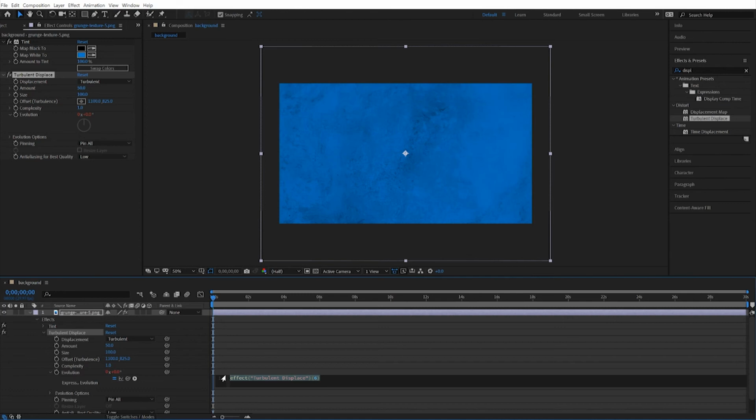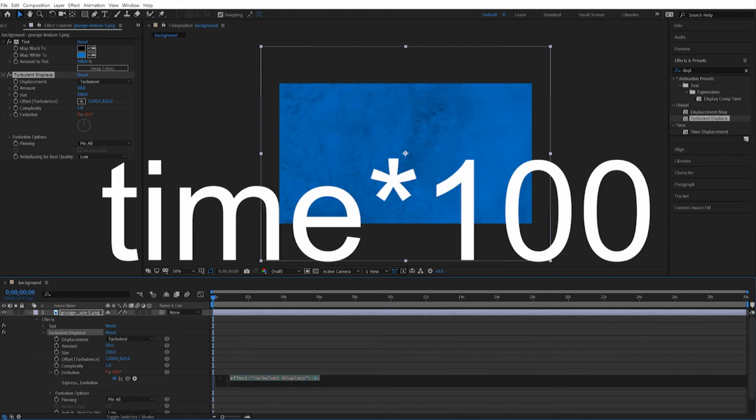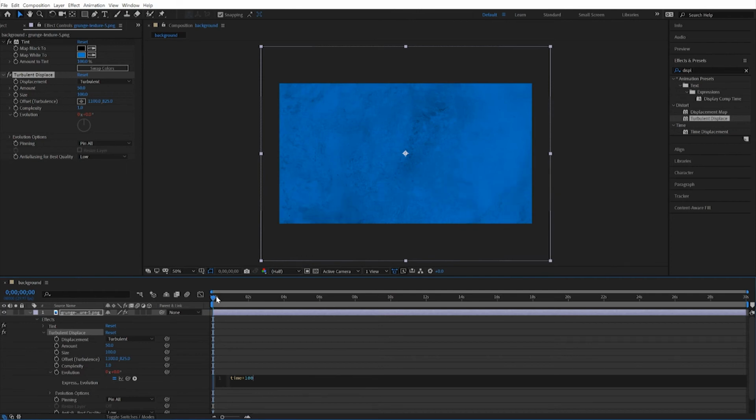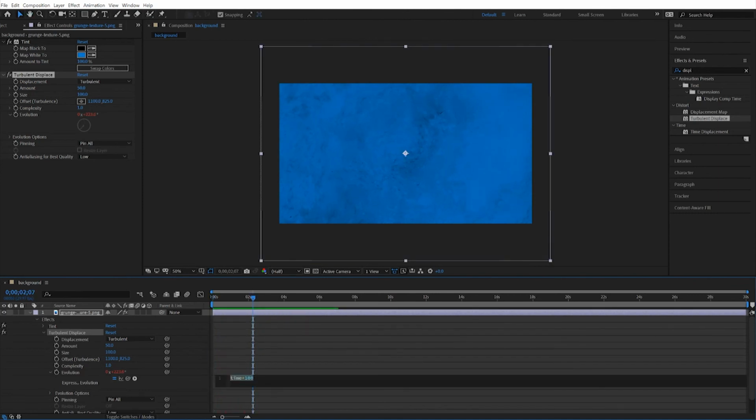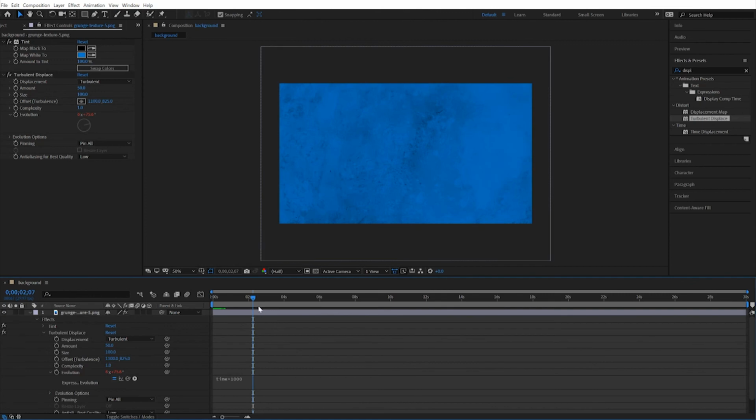I'm going to replace this line of code by highlighting the whole thing and then typing in time, T-I-M-E, multiplied by, which is the Shift asterisk or Shift 8, and the number 100. And there's a distortion. If I want that distortion to happen quicker, I'll click within this space again, and let's say I had 1,000, and I'll click out here, and that's a lot of wobbling. So 100 is a little better.